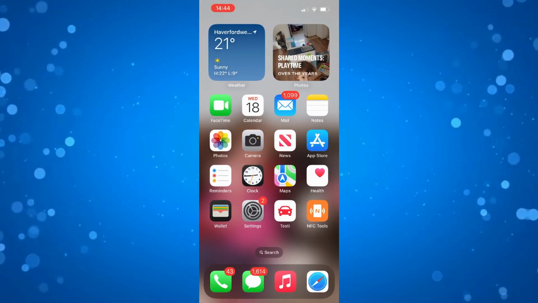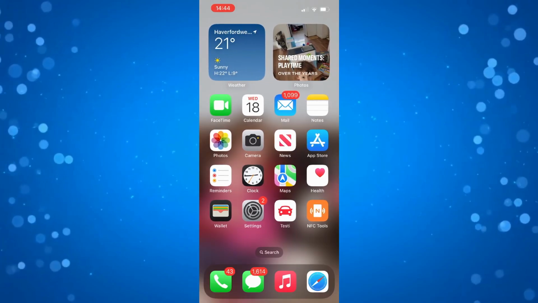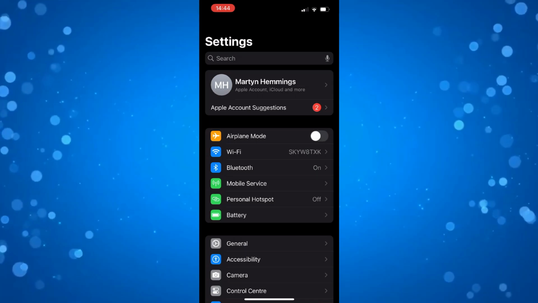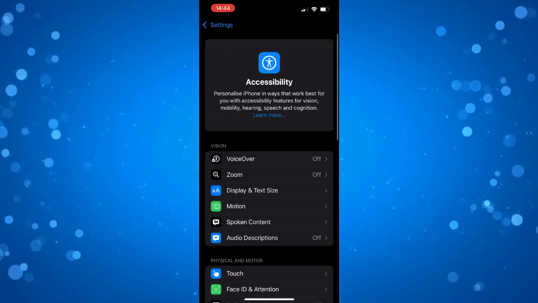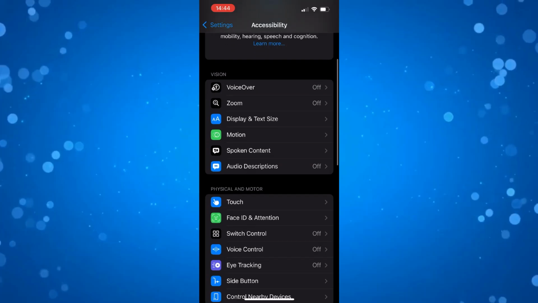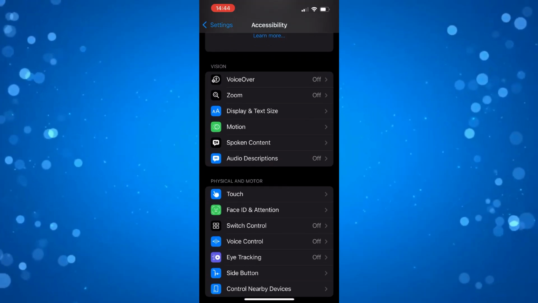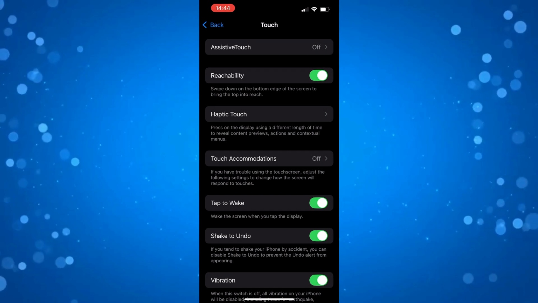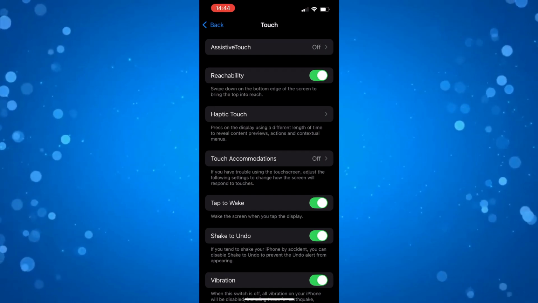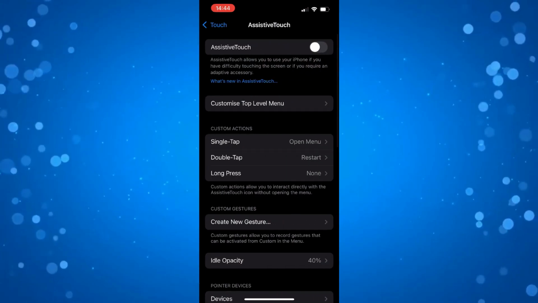Now, in order to do this, the first thing you're going to want to do is open up the settings on your iPhone. From here, you want to scroll down a bit and press onto accessibility. Then what you need to do is come down to the physical and motor section and press the top option, which says touch. Next, what we need to do is come up to the top and you're going to see an option for assistive touch. What you want to do is press onto this and turn the switch on.